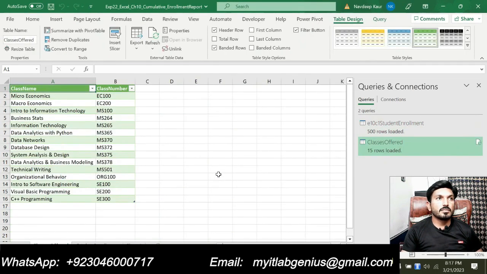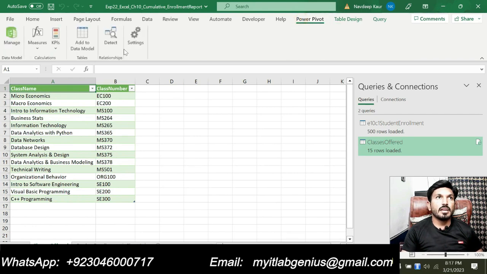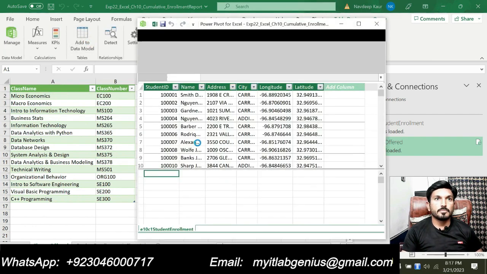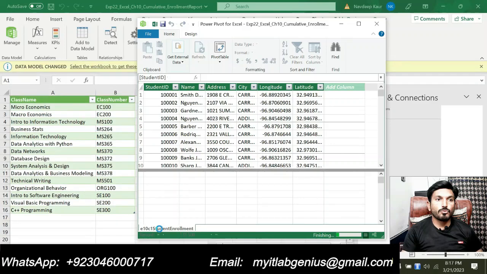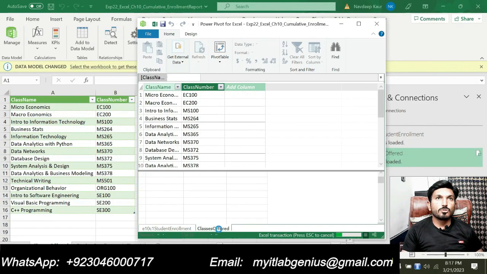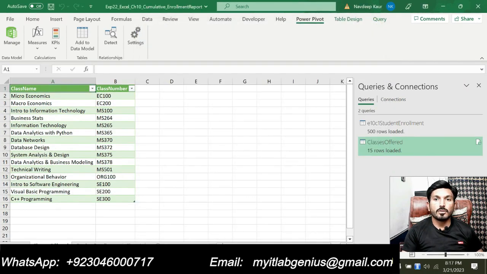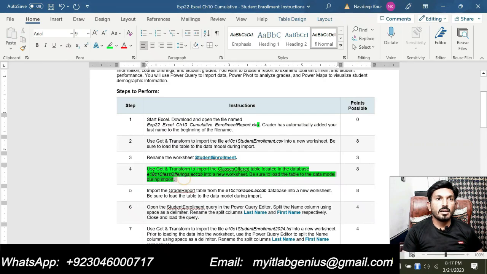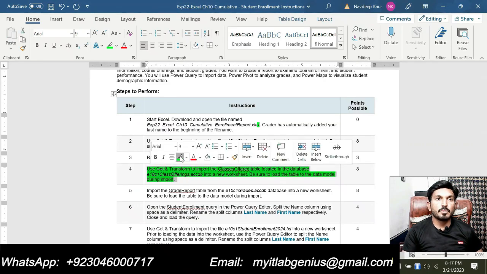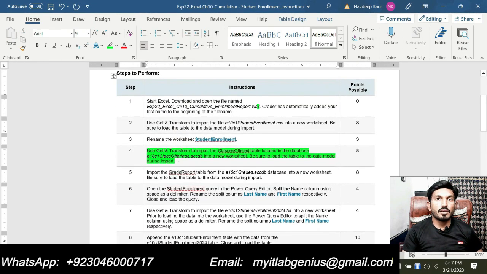So this table has been imported, and now we are supposed to add this to the data model. To add this to the data model, click on power pivot and click on add to data model. So we have added this to the data model. This one was added in the previous step, and this one we just added to the data model. Close this one and then go to the instruction file, and we are supposed to do the next step, that is step number 5.